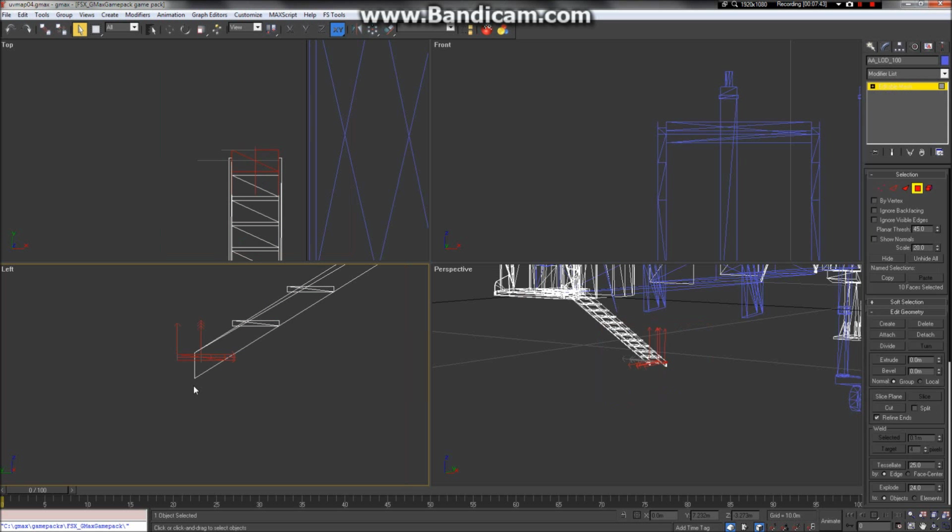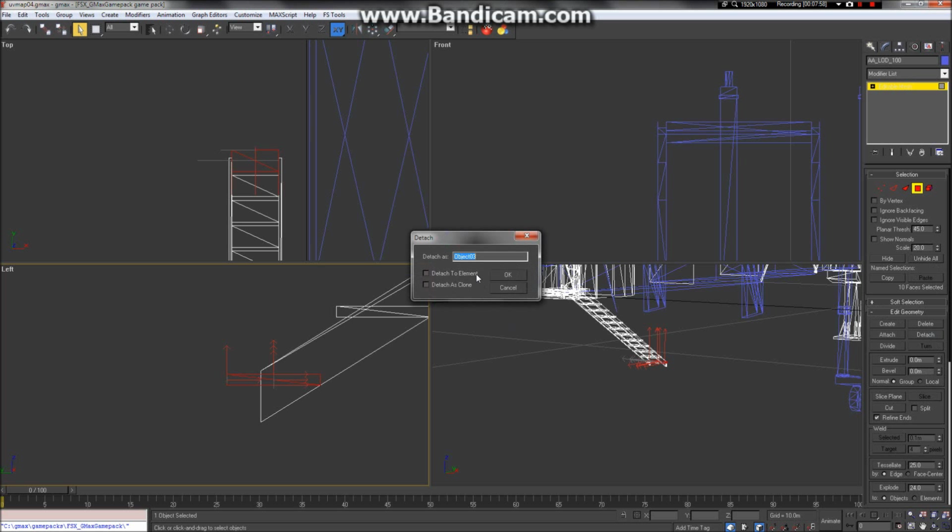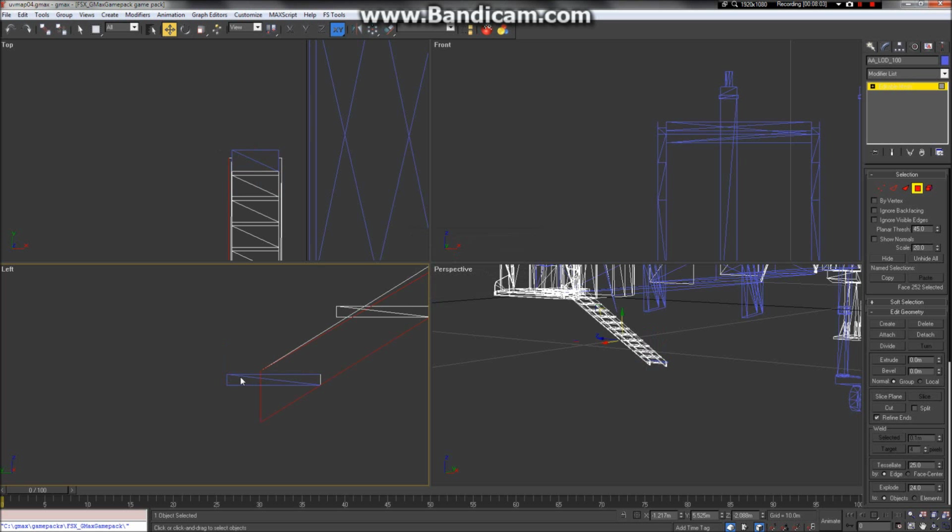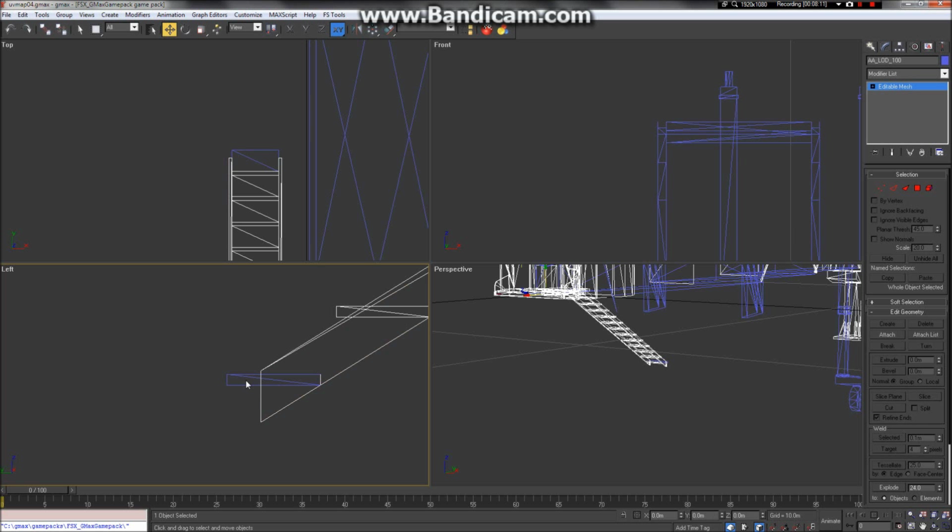Kind of backtracking here because I decided I want to do something a little more precise. This time I'm in editable mesh, selecting by polygon. I'm selecting all the staircase, and I press the detach button under edit geometry. And so we have a different object that's detached from the rest of it. That's how you detach things from those larger objects.